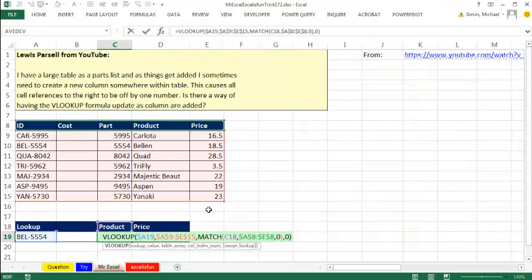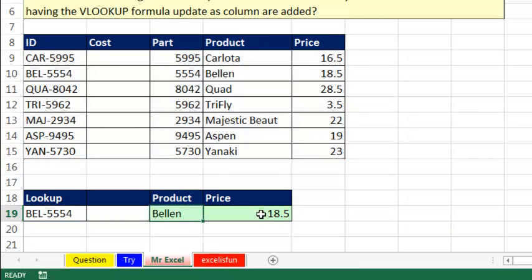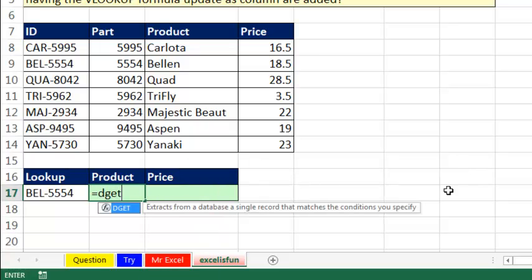Thanks, Mr. Excel. VLOOKUP and match. That is absolutely my first reaction to this problem also. I like match, but let's do it a different way. I'm going to click over on this sheet right here, so I'm going to delete those. Hey, and instead of VLOOKUP and match, I'm going to use a database function, equals DGET.